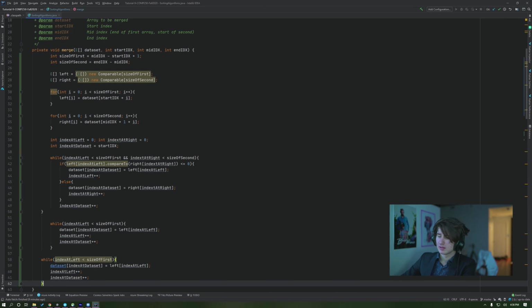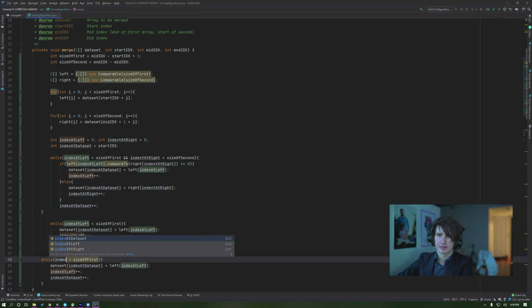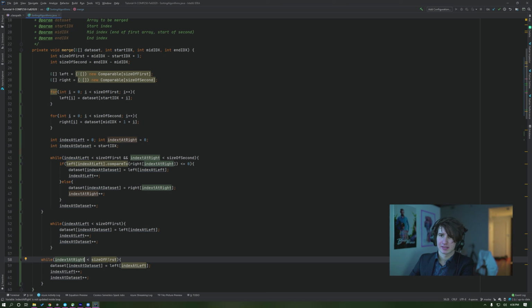And now while index at right, indexed at right, I misspelled that, I'll fix that too, is less than size of second.